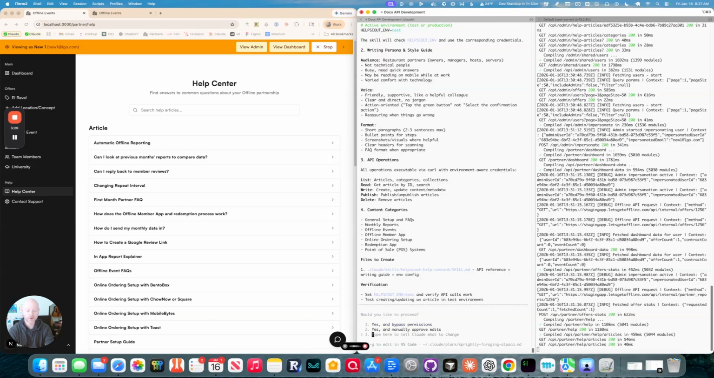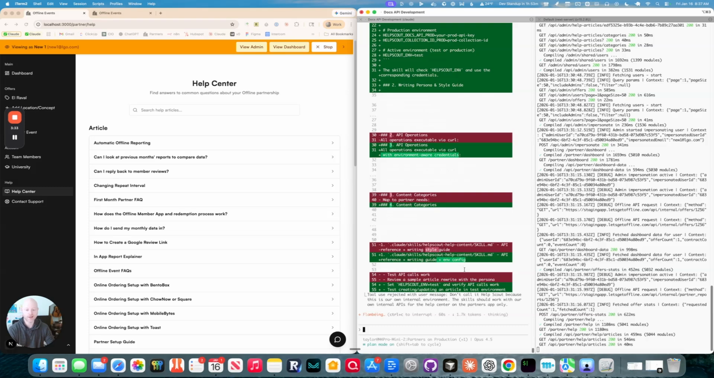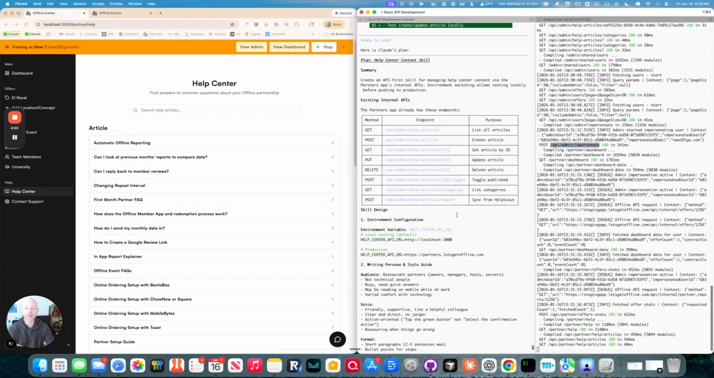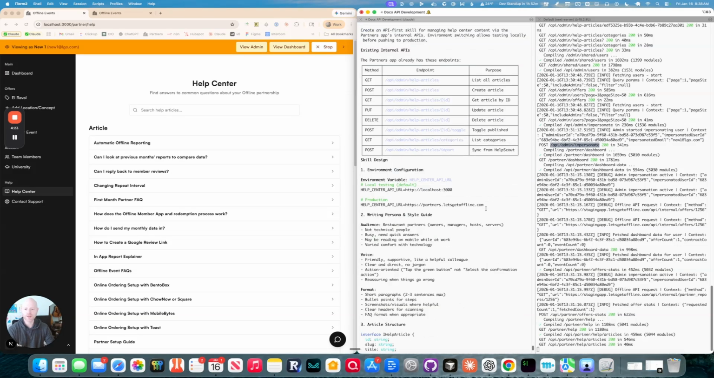Don't call it Help Scout because this is our own internal environment. This skill should work with our own internal APIs for the Help Center on the Partners app only. Seems mean to call it the Help Scout environment. Okay, so let's review the plan. It's going to be able to list, create articles, get them, update them, delete them, toggle publishable, list the categories. I assume that updating the article will update categories too. I will copy this and put it in here.